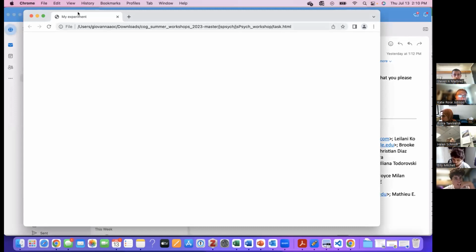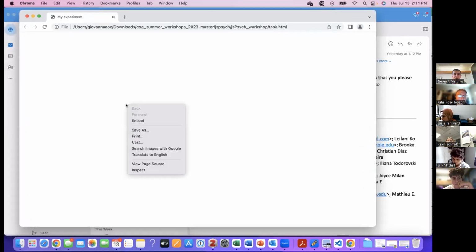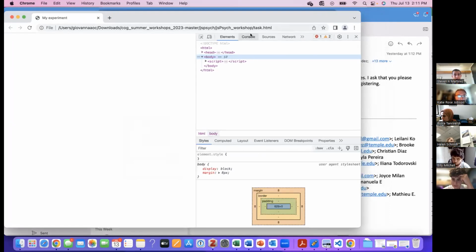So C is not showing anything. Could you right click in any white space? Right click and then inspect. Go to console.